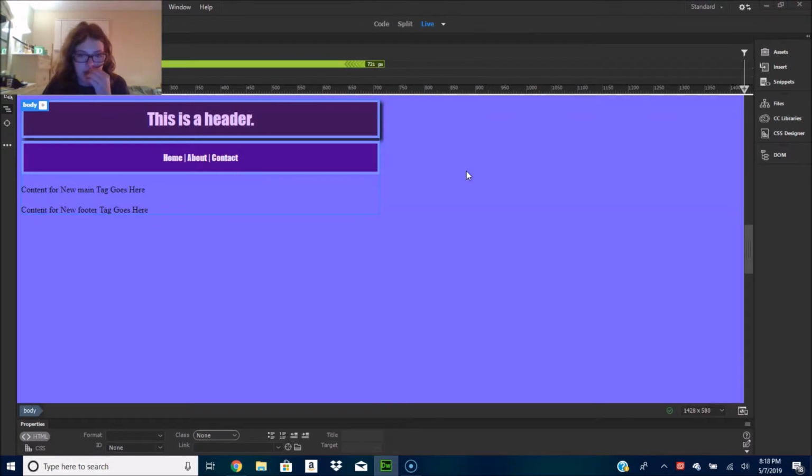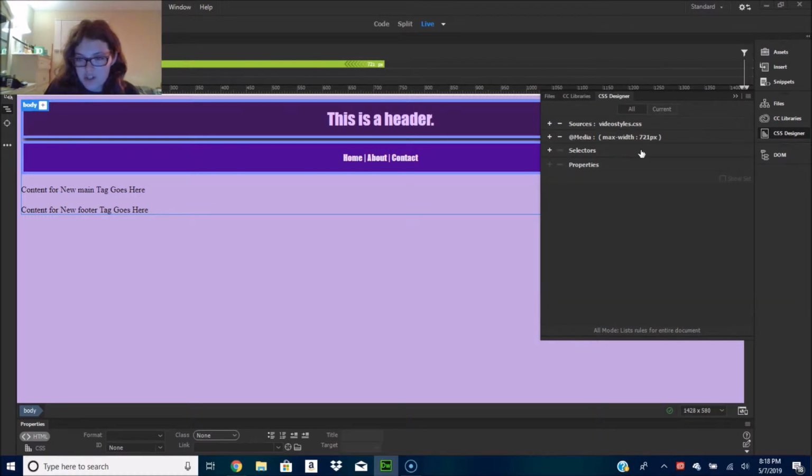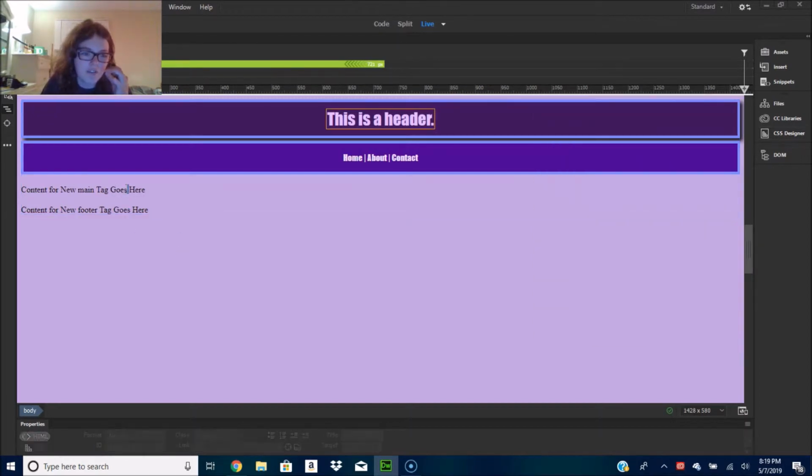So yeah, that's how media queries work. But we're gonna get rid of that, and we're gonna get rid of this because we don't want to change anything there yet. So yeah, let's finish styling our main.